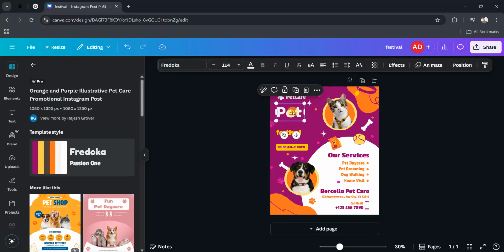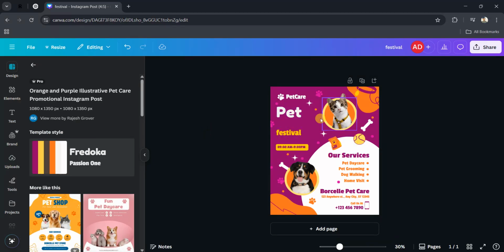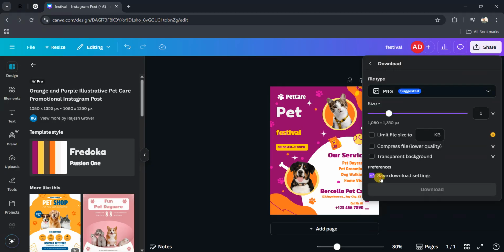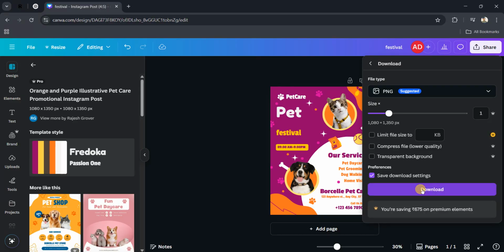So guys, after making all the changes, you can change the picture as well. Just go to the upload option and you can upload your picture, your pet's image. Now to download it, just click on share, go to the download option, and click on download, and your Instagram post will be downloaded in a few seconds.